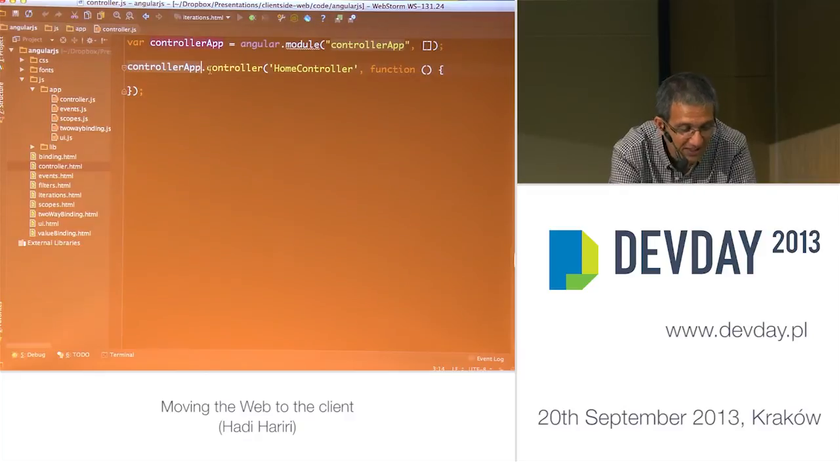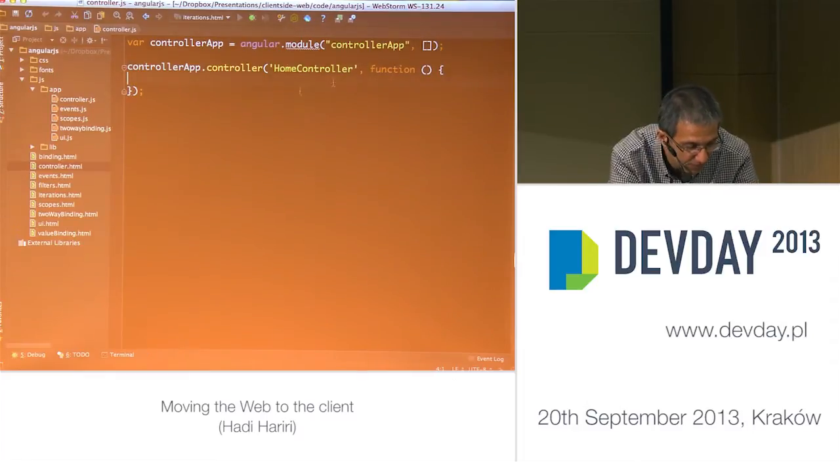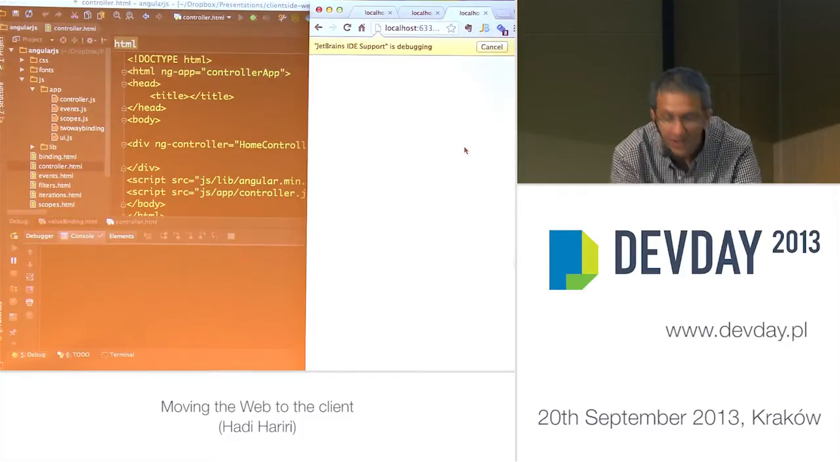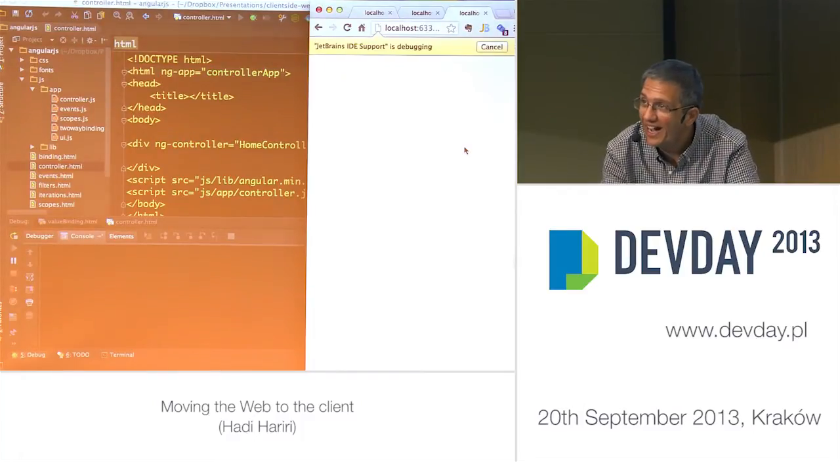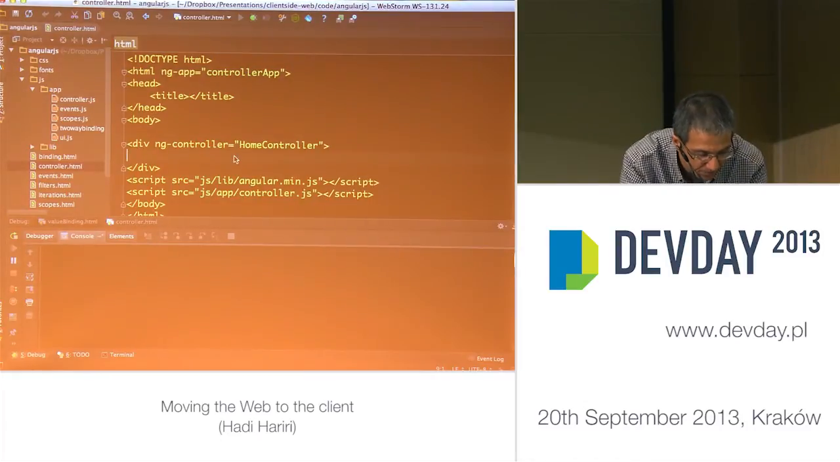So on this application, I have a function called controller, which takes the name of a controller and the function that the controller actually does, which in this case doesn't do anything. So what happens if we execute this one? Well, absolutely nothing. If you look in the browser, nothing comes up. But now I have a controller associated with the view. So what does this allow me to do?